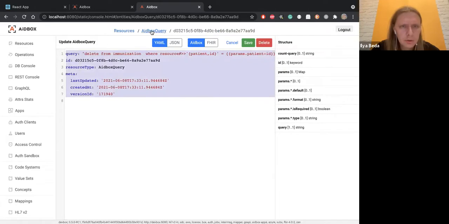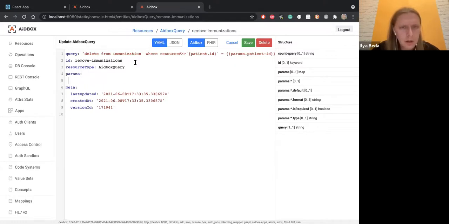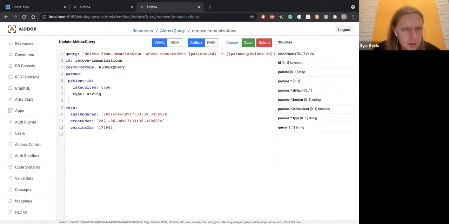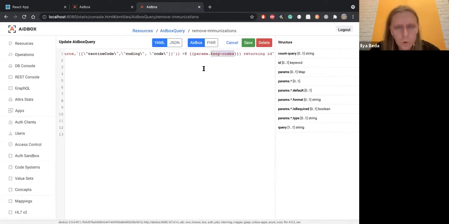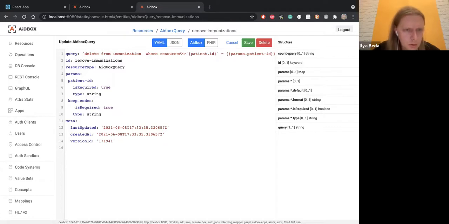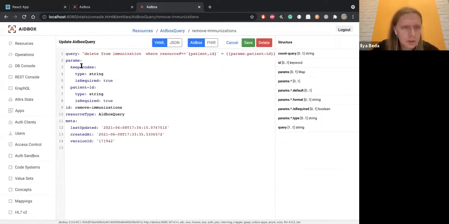I prefer to use some human readable name instead of ID, so let's use remove immunization. Okay, that's fine. And then the final step, define parameters. Define patient ID as a required parameter with type of string. And define another parameter that we call keep codes, and the type is almost the same. It's also required and type string.